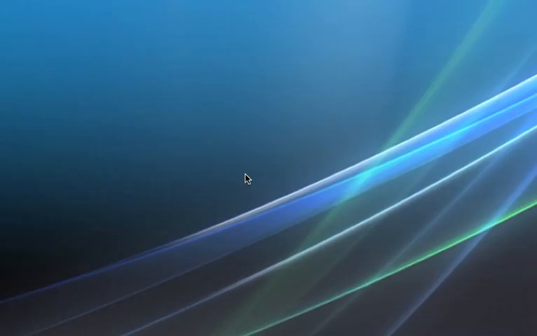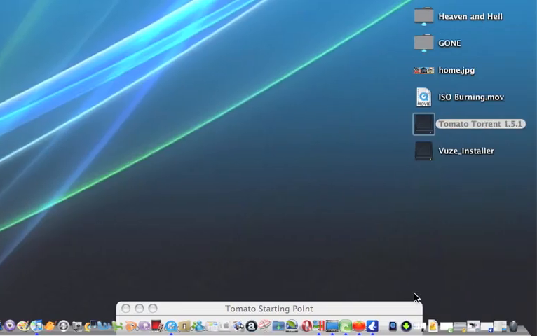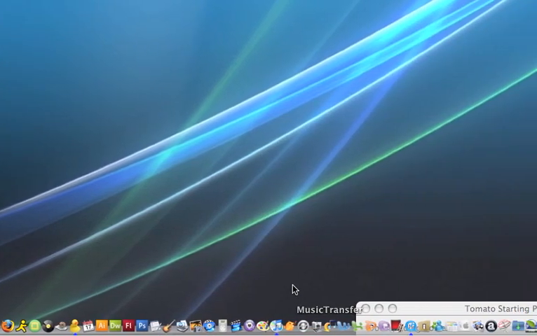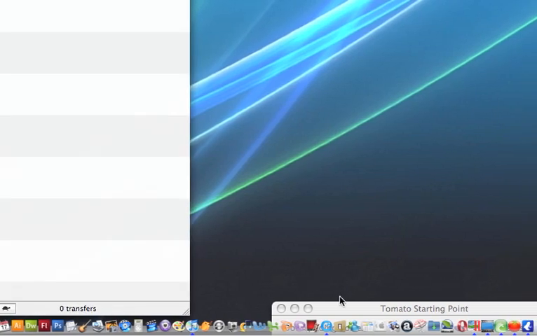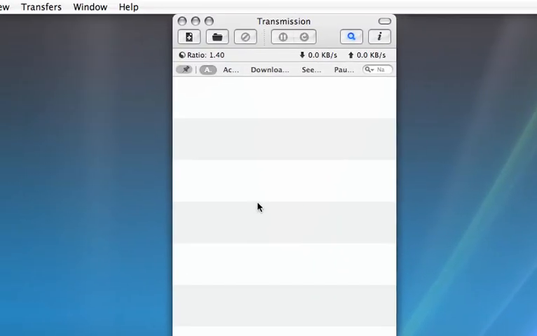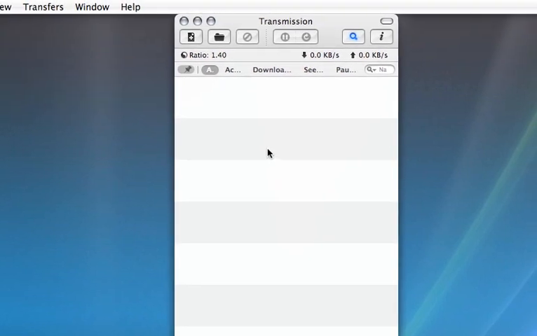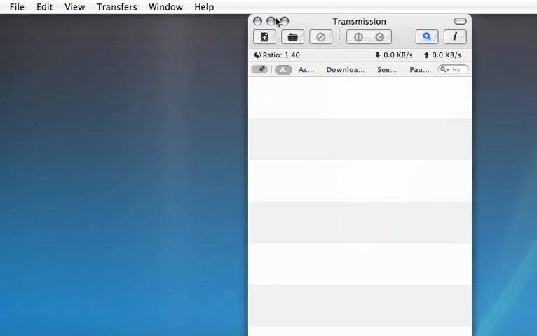Various torrent applications. So the first one I want to show you is Transmission. This is pretty fast, but it can get kind of dull at times. But usually this is the best one to go with. Plus it doesn't use that much disk space.